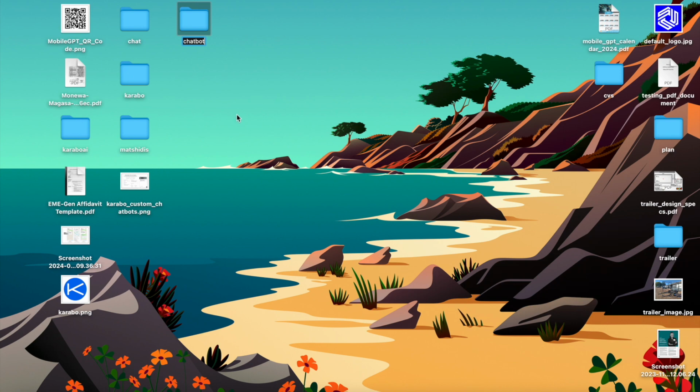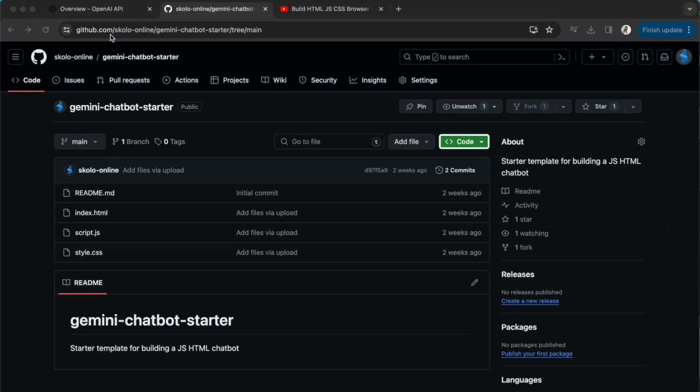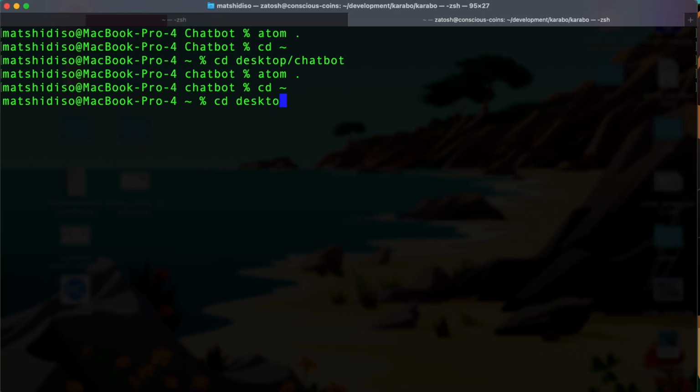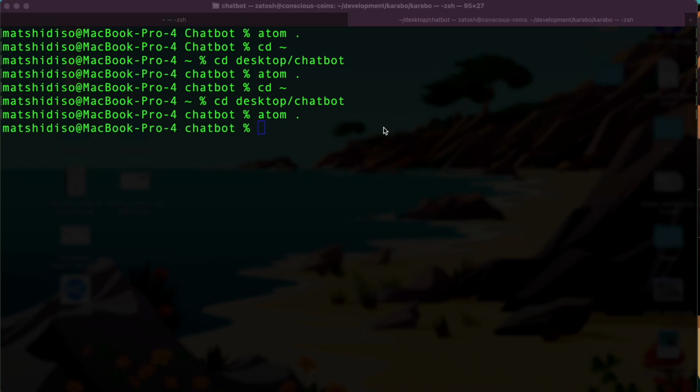This is what I want. Okay, so let's do this again. Let's cd out of here because it would have been in the bin. Let's cd desktop, chatbot. All right, let's open this again, atom dot.